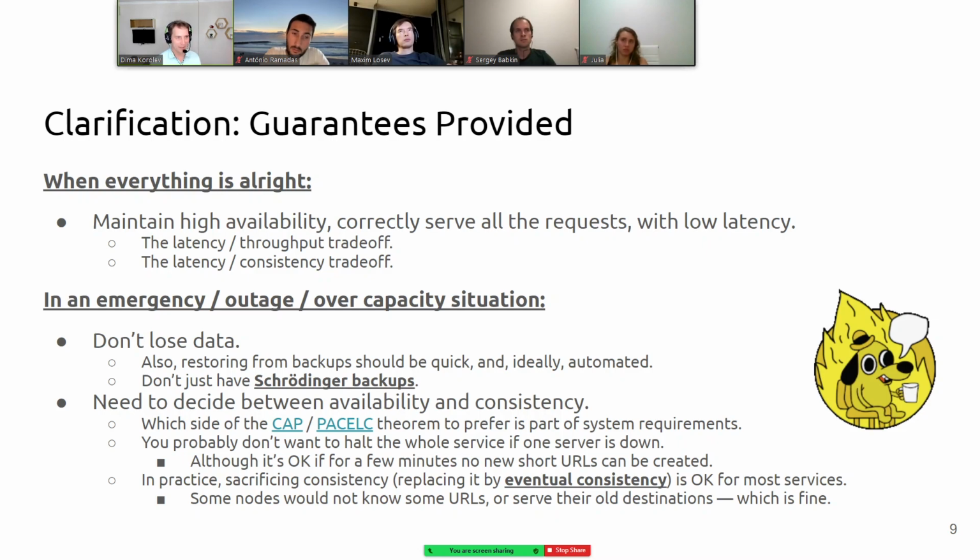Don't get me wrong, I'm not saying these are easy problems. It's just I want to take a top-down approach. So to me, this is the most important part. Which guarantees do you have to provide? When a system is up and running, you have enough capacity, nobody's attacking you, no machines are dying. Well, even in these ideal circumstances, you still have some trade-offs to make.